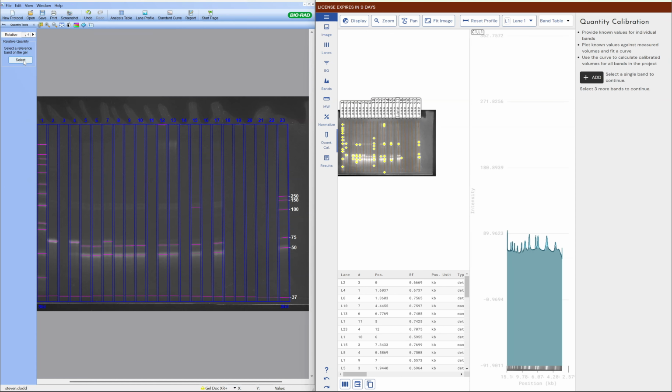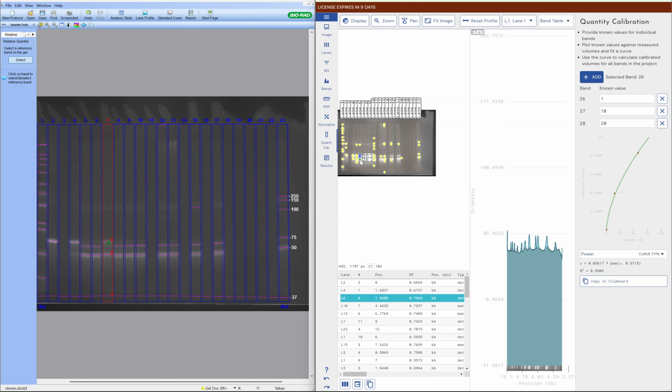Now, quantity calibration, let's do this. So select a reference band on the gel. I didn't realize there was this little slider at the top. So we'll pick a reference band, we'll pick this one. Select that band. Oh, sorry, I have to select that first. There's my reference band. In Phoretix 1D, we select it and add it, or you can select it and press the A key to quickly add it.